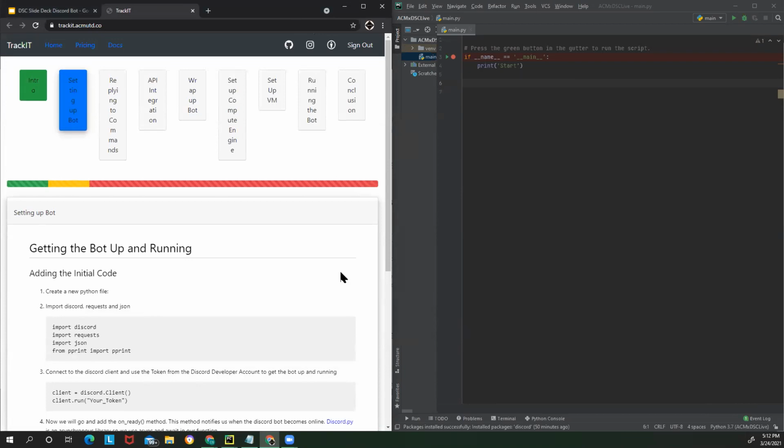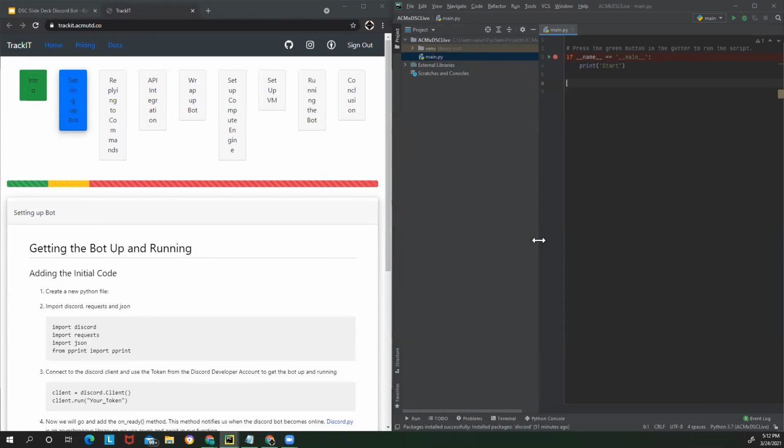So the first thing is obviously creating a new Python file. I have actually gone ahead and done that here. It's called main.py, it's in PyCharm.